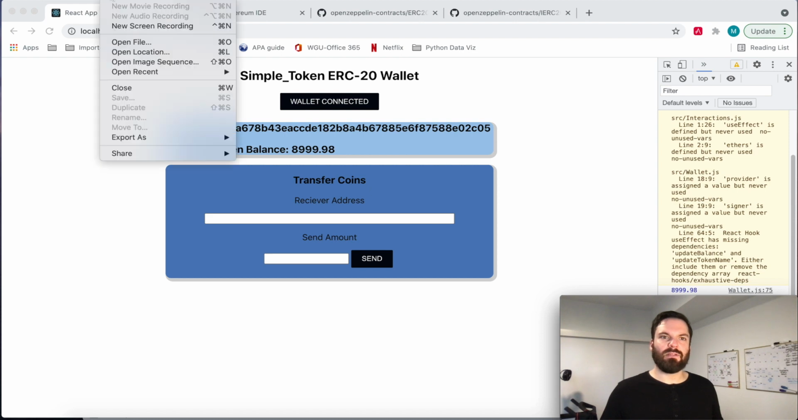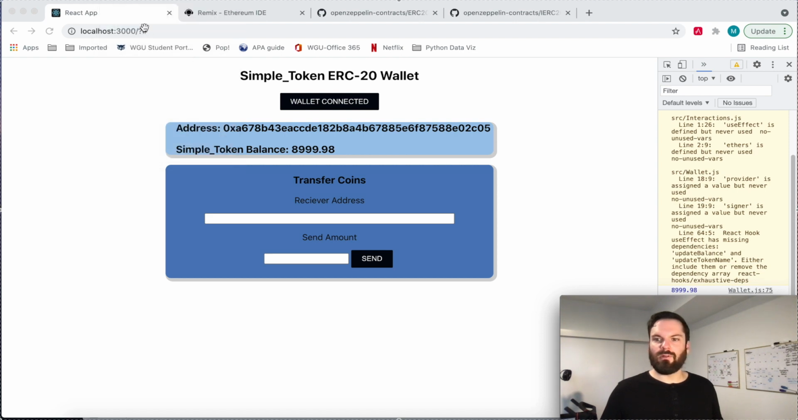Next time I'm going to do a collectible fungible token. So we'll see how we can mess around with the ERC-20 contract itself to make our token more interesting.